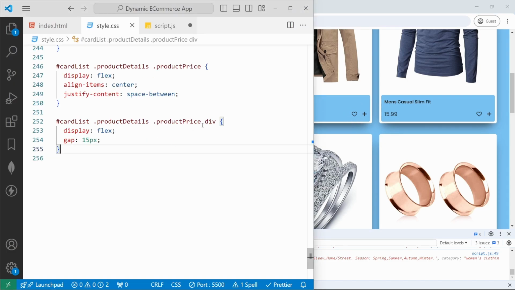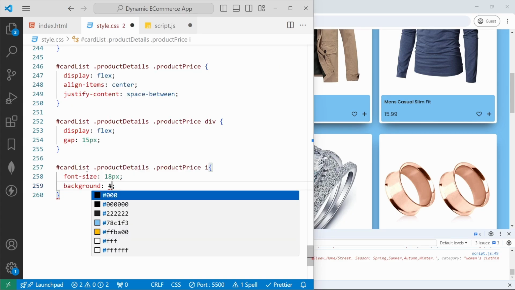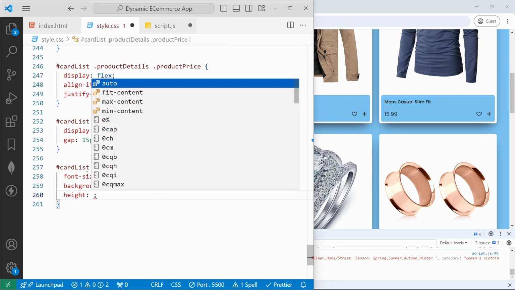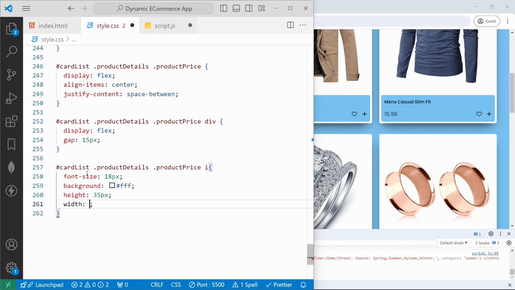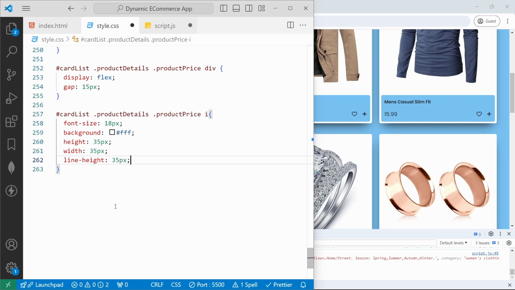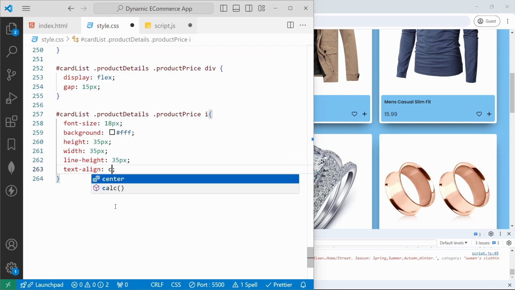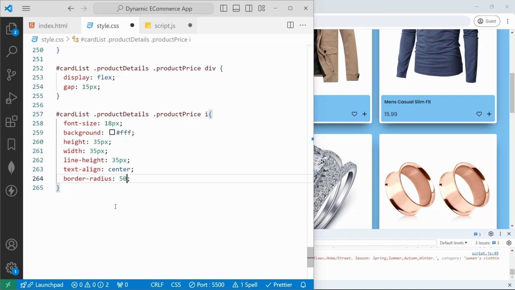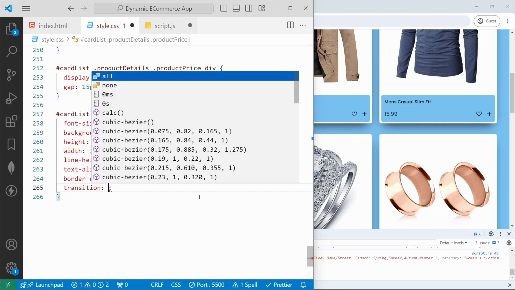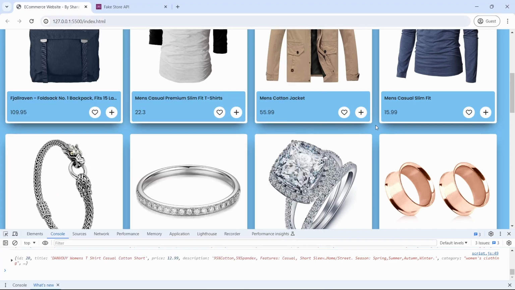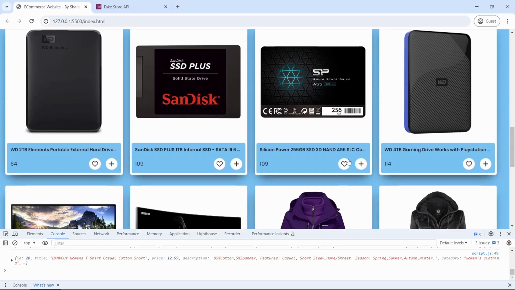So the next thing, I need to add the styles to those icons. We'll set the font size to 18px, background to white. We'll set the height of 35px. We'll set the width of 35px, because we are going to set this background color with a rounded style. Line height to 35px, text align to be center. We'll set the border radius 50 percent, as I said, because this is going to be rounded. I will set the transition to 0.3 second. If I save, now we can see the icons with rounded style.